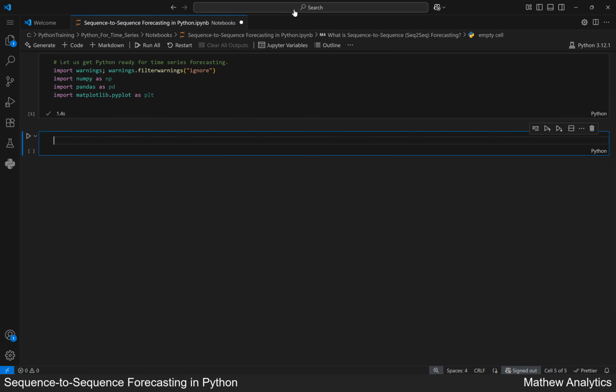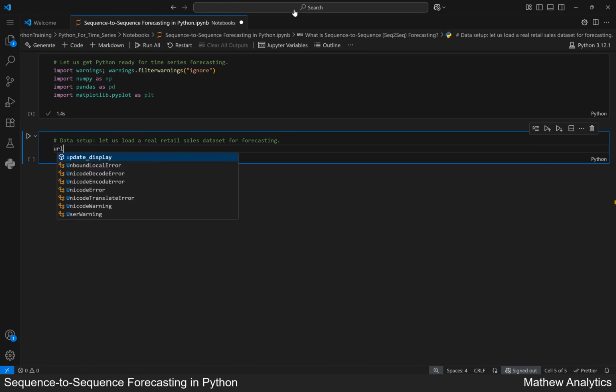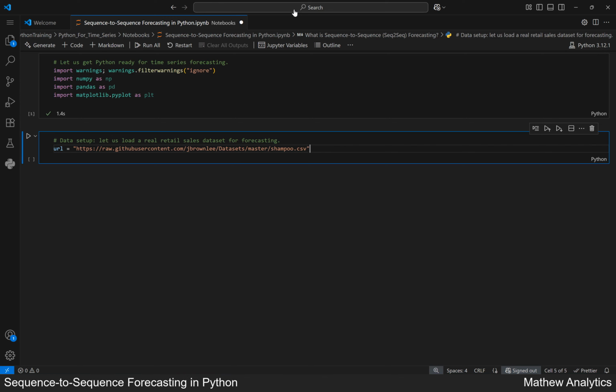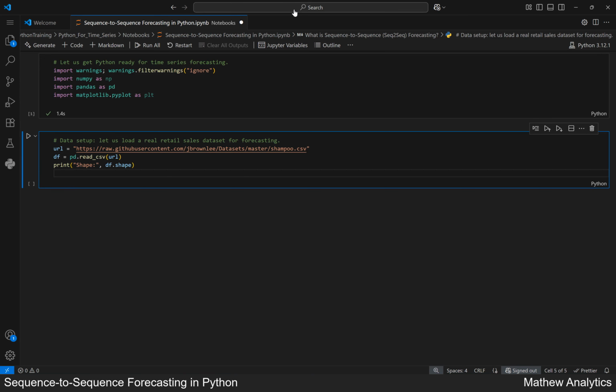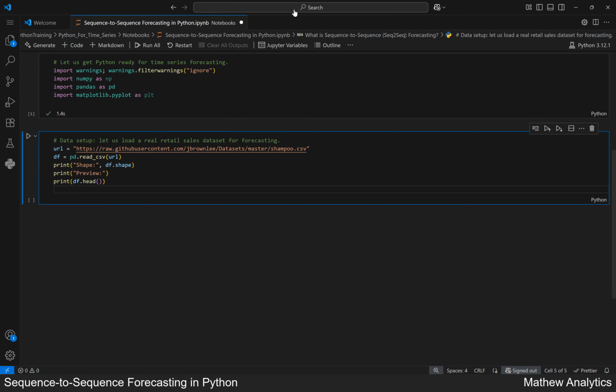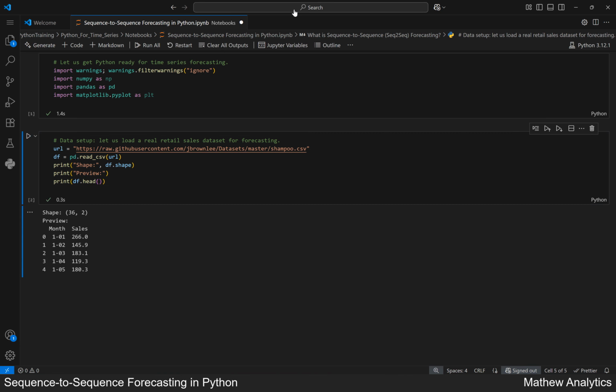Now let us load a real retail sales dataset. We will forecast monthly shampoo sales. The next line loads the data directly from the web. This shows how many rows and columns we have. We print the first part so you can see what the data looks like. Now you know how your data starts. Running the cell now. Try loading a CSV file from another URL later for practice.